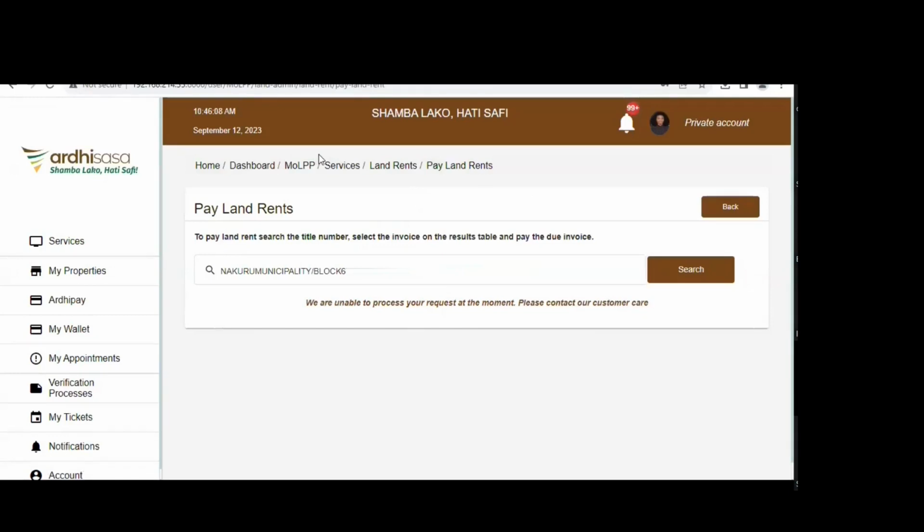There is another question from Marion in Changa: do we need to pay rates for plot absolute titles? As I indicated, if the plot falls within the jurisdiction of an urban center within a county, you have to check with that respective county government to see how rates are paid. But for rent, you don't pay. Thank you.